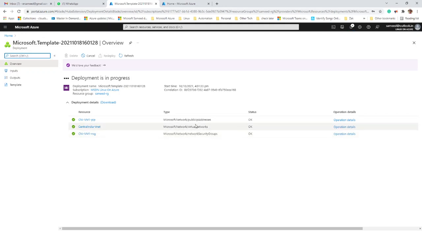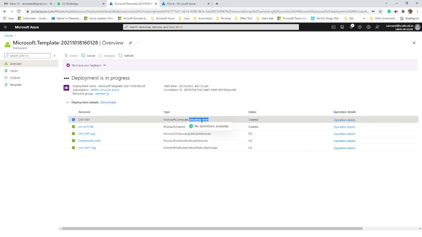The NSG got created. These three items got created. Now it will create a NIC card. After creating the NIC card, it will create the virtual machine. So you can see that the NIC card got created. Right, this NIC card got created. Now it's creating the virtual machine. All right, so this is what I wanted to show you.